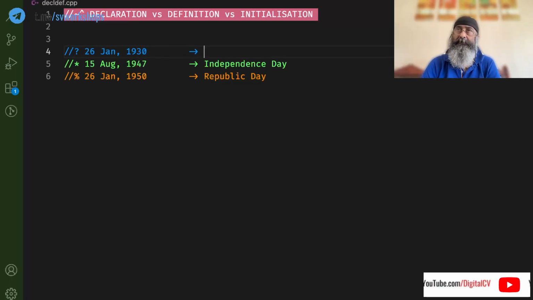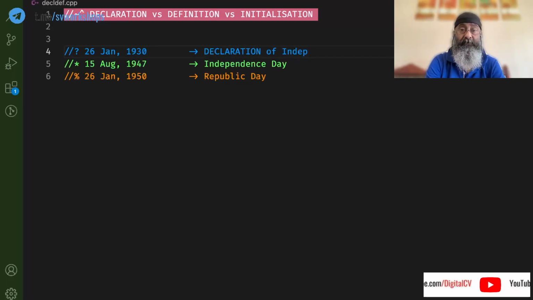Why is this significant? Well, Indian leaders met, rejected the British offer of dominion, and declared independence. So this is considered as Declaration of Independence. Did we become independent? No. This was merely an announcement. So when did we become independent?